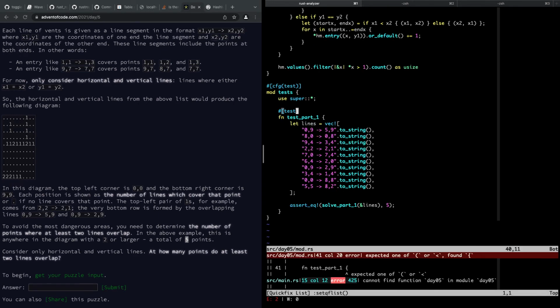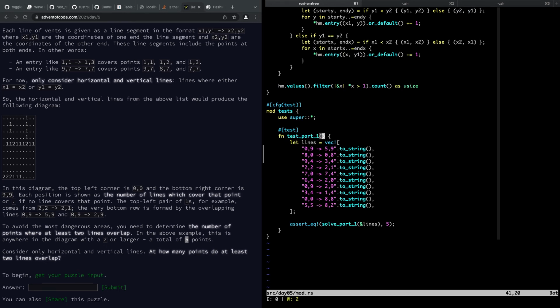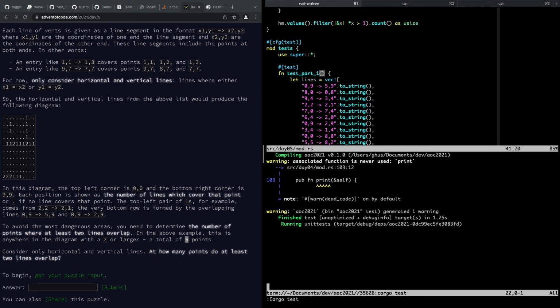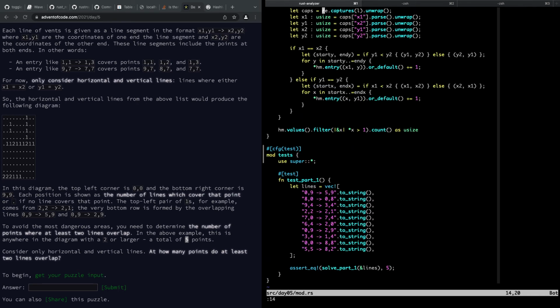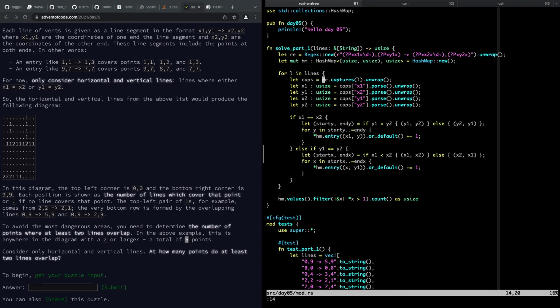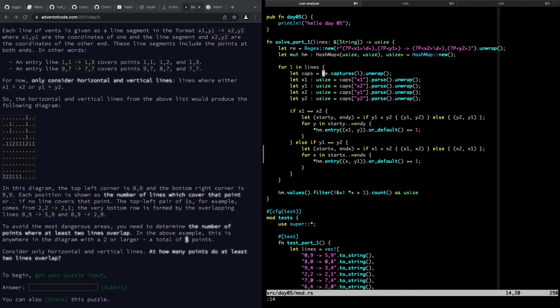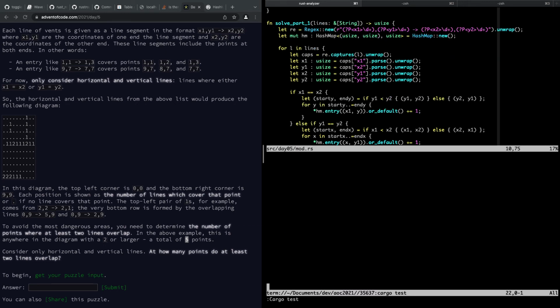Cargo check fails. Oh, wow, I am going way too fast. Test. Day 5 test part 1 failed. Option unwrap none value on line 14. Okay. Oh, we failed to capture. Did I do this capture thing wrong? Oh yeah, I left the digits off of here. D+. Okay, yeah, that's my grade on this particular regular expression: D+. All right, test.